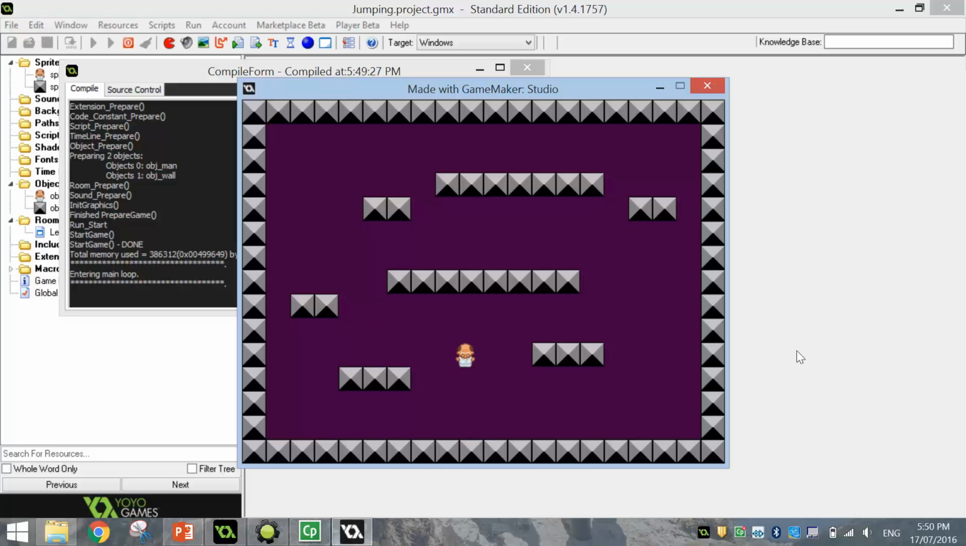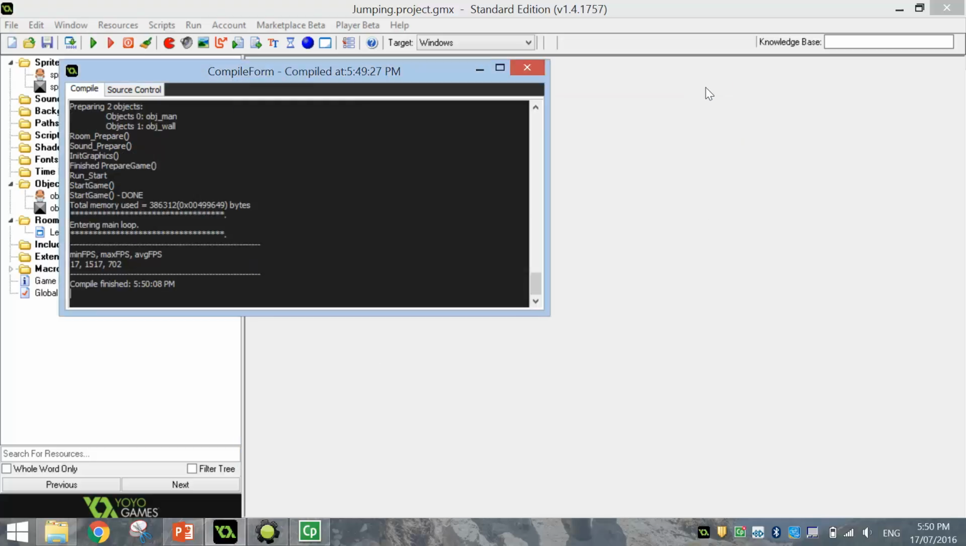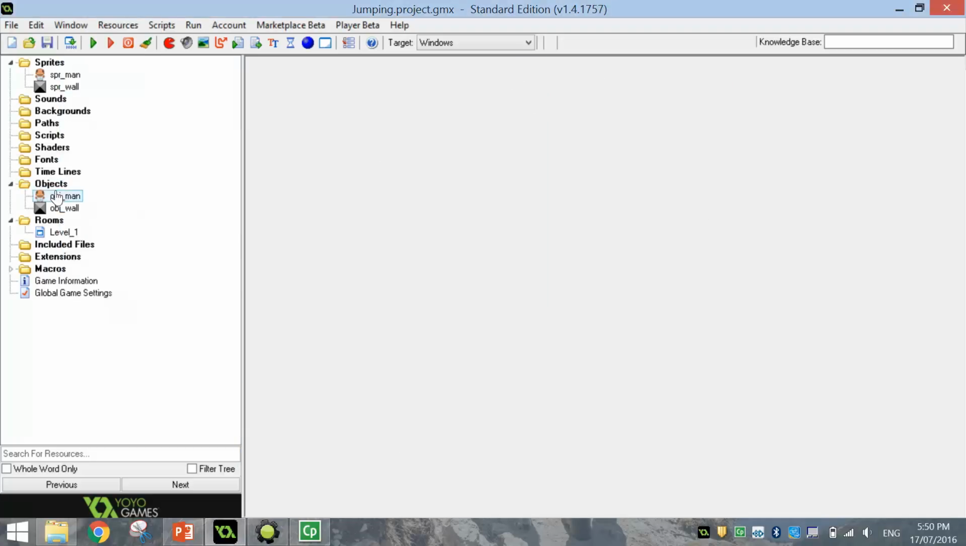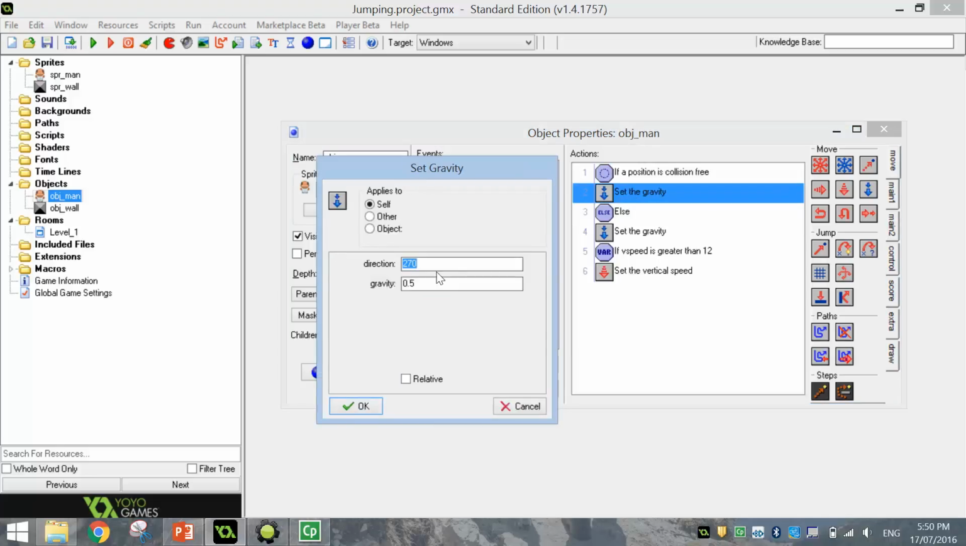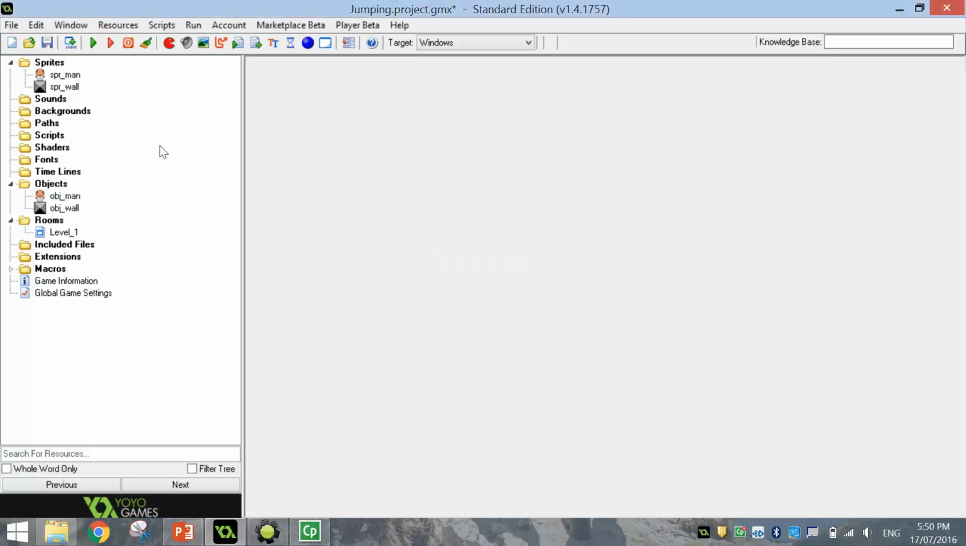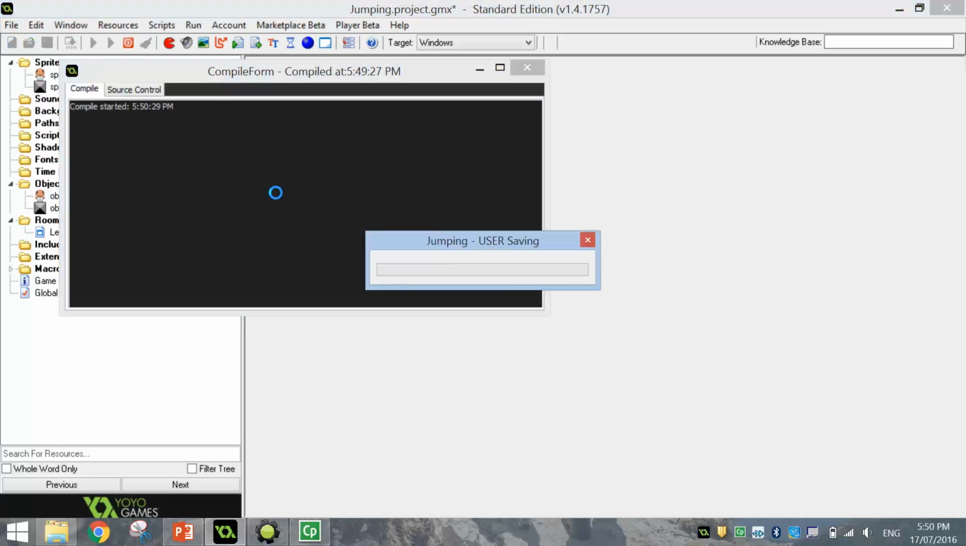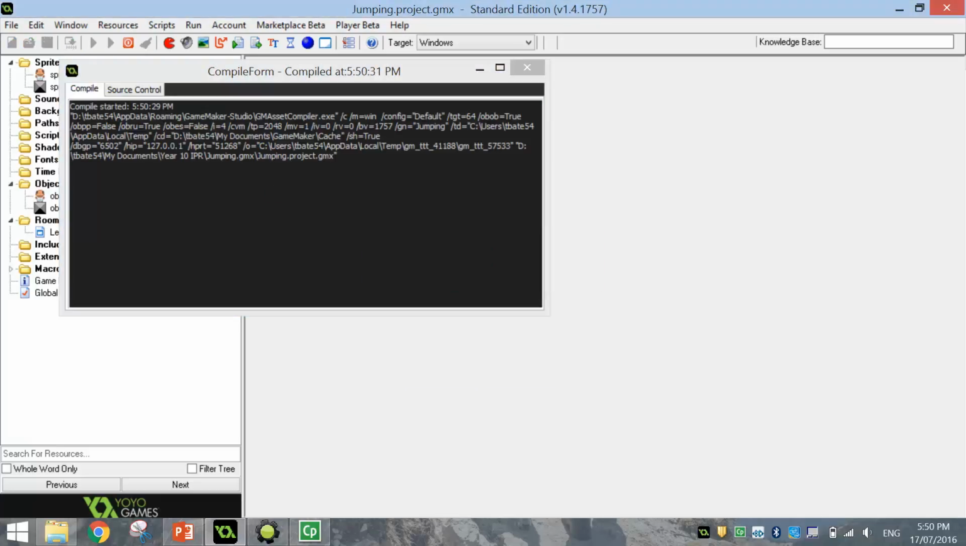If you want to make your guy jump a little bit higher or lower, let's go back and have a look at how we do that. Back in Object Man, inside the step event, we've got set the gravity here. It's this second one, we've got it set to 0.5. We set that to say 0.8. Click OK and OK. Let's have a look at what that does. You can set this value anywhere between 0 and 1. Okay, so we'll see what we can come up with when we set it to 0.8.